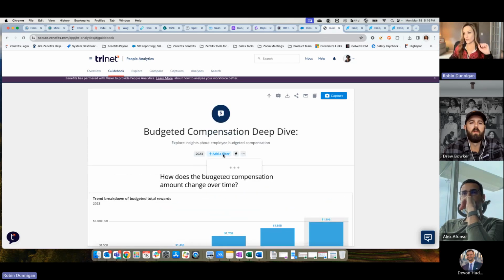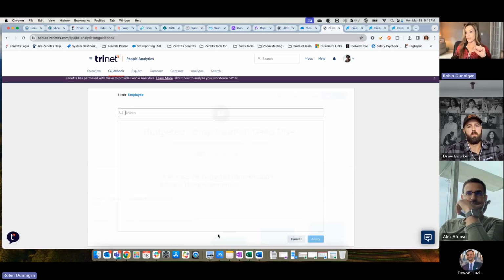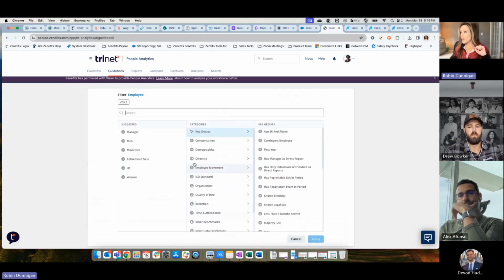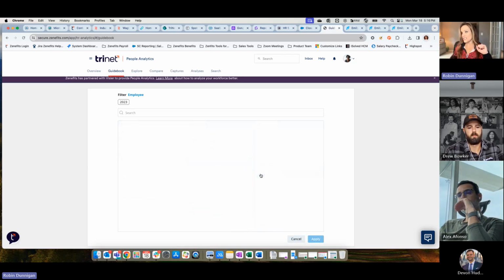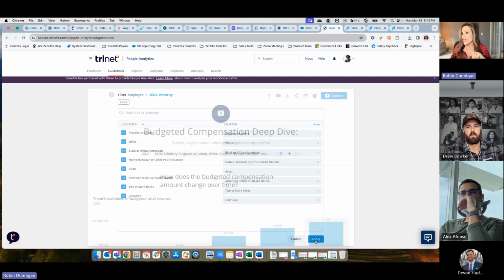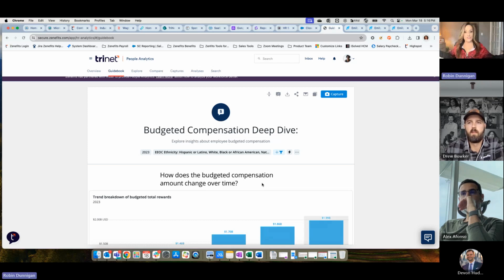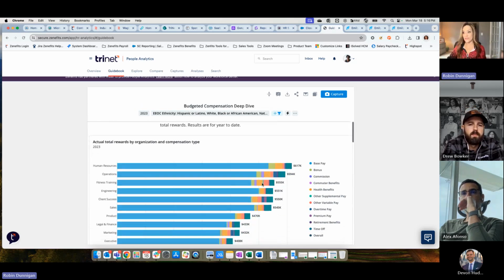And now I want to add a filter. Maybe we're going through an EEOC audit and we need to do this for them. Here are all of the most popular, but now I'm going to go into all of my filters. I'm going to do diversity, and because it's an audit, I'm going to do the EEOC ethnicity one. Choose all of these and hit apply. Now all of my charts have changed with that filter. So again, I did that in like 10 seconds. I didn't have to go and run a ton of reports in business intelligence. It's all right here with all of those filters.